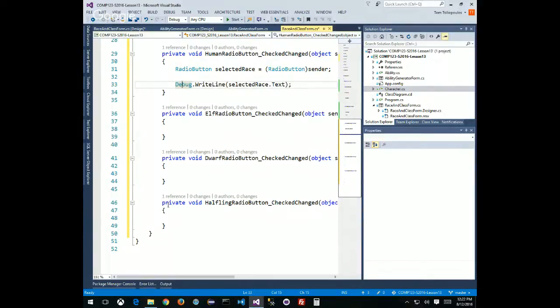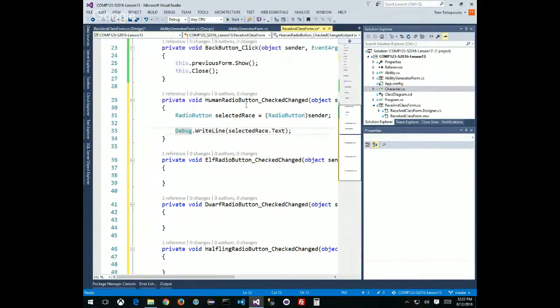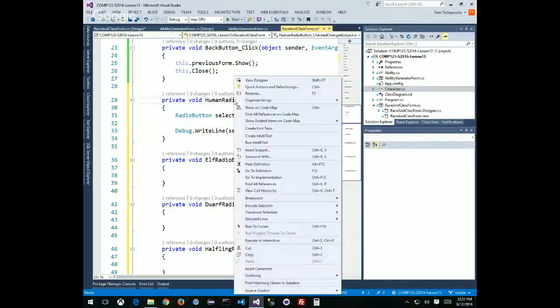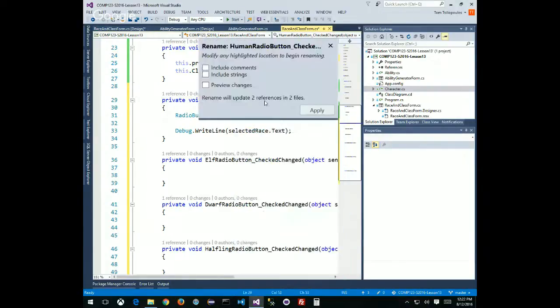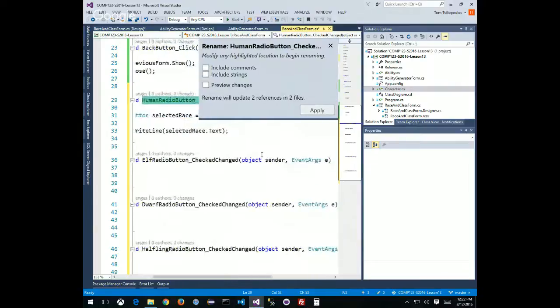Now these are all different ones. This is called human radio button check changed. I want to change this to radio button check changed. So I right click and rename, which is important for me to do because I don't want to just change it by hand. I want to rename this thing. Let's put this on the side. Of course, I can't see it. It's behind here, so I'll scroll over.